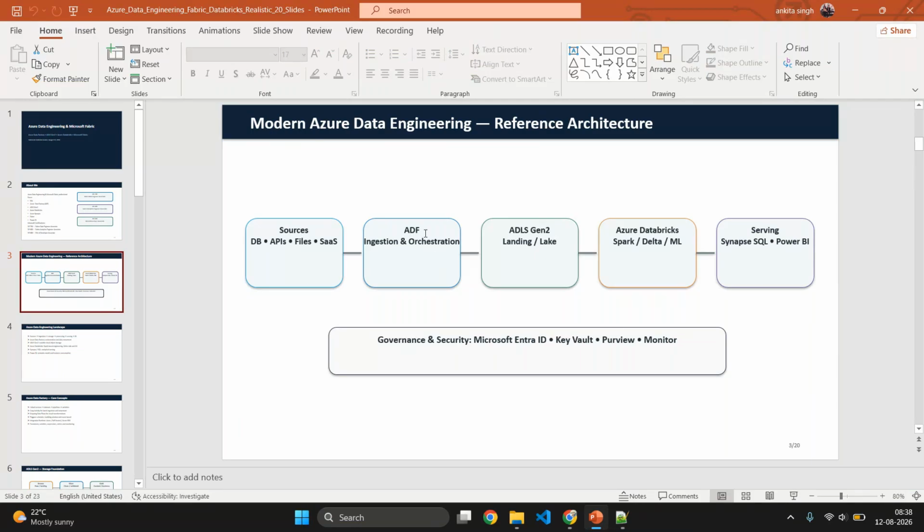Once we have collected the data from ADF, we can store it in ADLS Gen 2, Azure Data Lake Storage, as files and folders. That is the ADLS Gen 2 cloud storage. Once we have stored the data, we can apply the transformations using PySpark or Spark. PySpark is nothing but Python plus Spark.